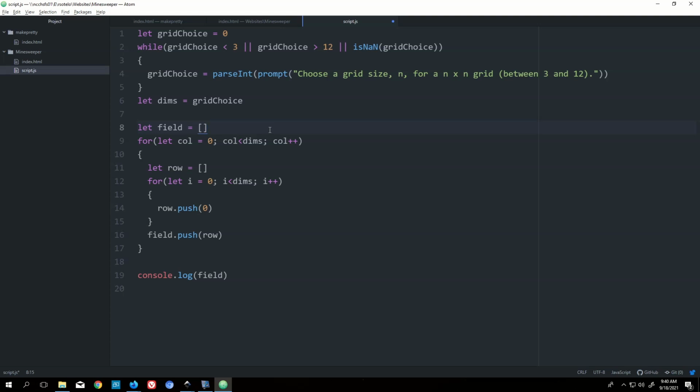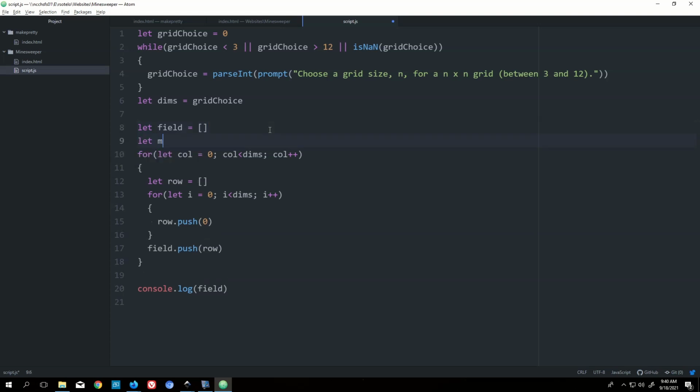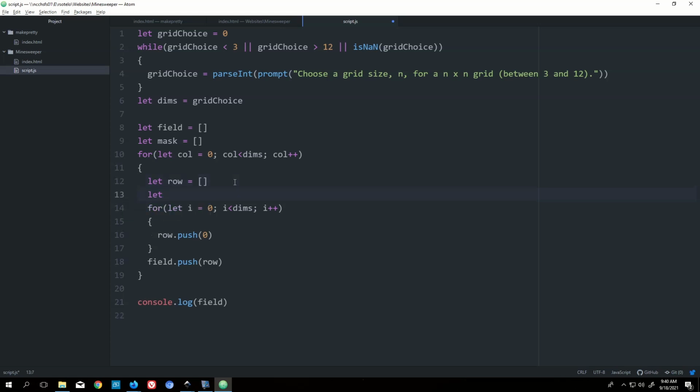Now I'm going to make the mask as well. So let's make the mask. I don't know, I think it's okay to use the same row, but just in case, I'm going to make another one. And I'm going to add 1 row to the field and 1 row to the mask, just to be safe. Row2 that pushes 0, and then mask.push row2.